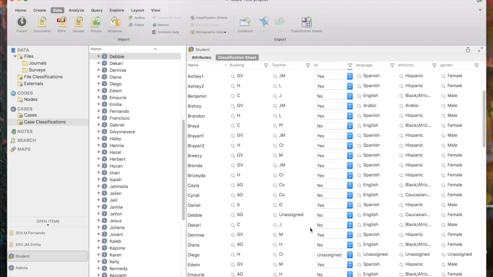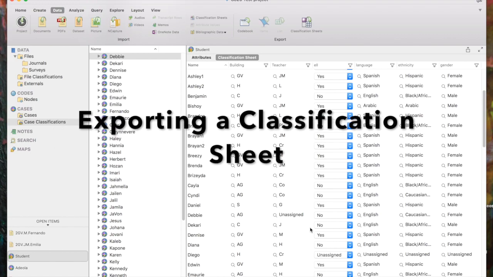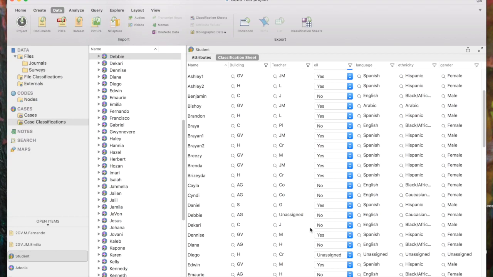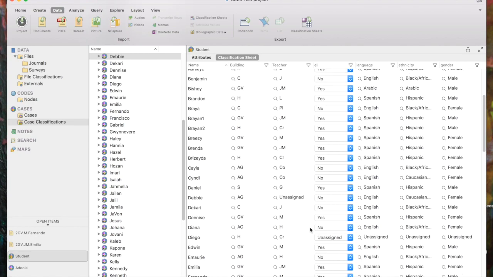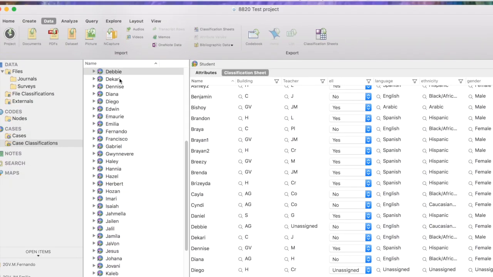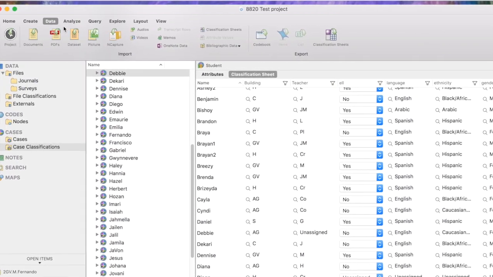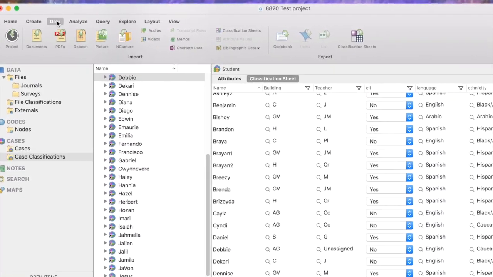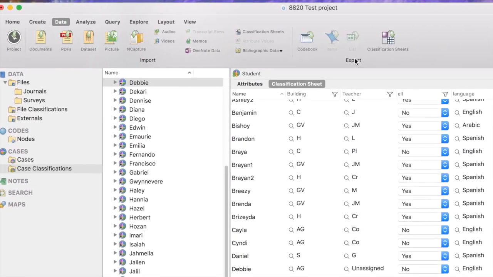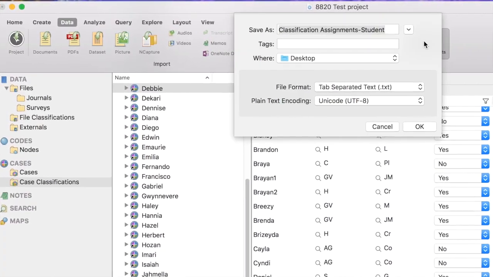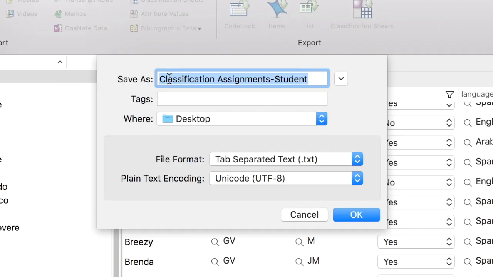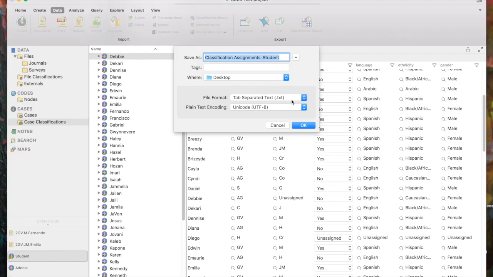Once you've created a classification sheet and maybe added to it, you may decide that you want to export that, and you could use it again in SPSS, or you could export to a program like Excel. So the way to do that, if we wanted to export this classification sheet to work with it in other programs, we would come up to the Data tab, into the Export group, and you see Classification Sheets. We would give it a title. We'll leave the title as is, Classification Assignments Student, and then it's going to ask me what kind of format. I'm going to save it in .csv and tell it it's going to go out to my desktop and tell it OK.